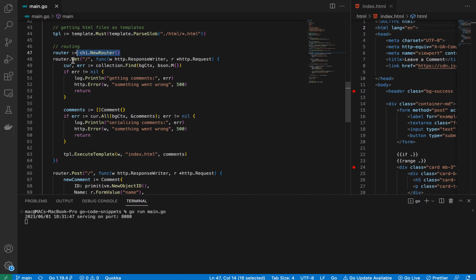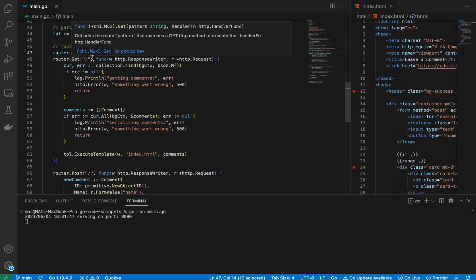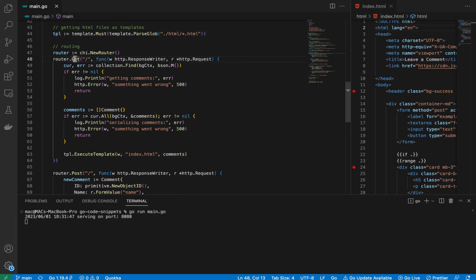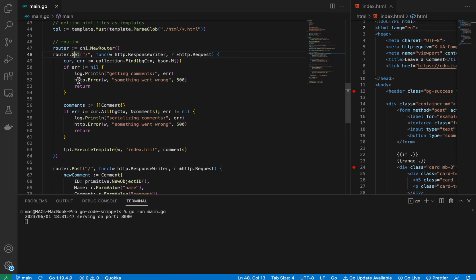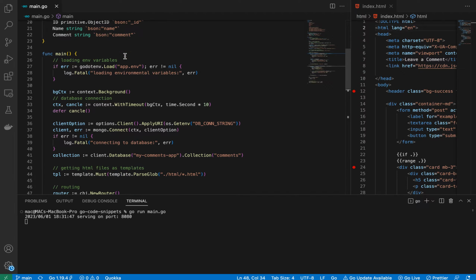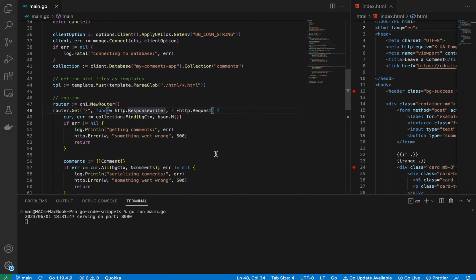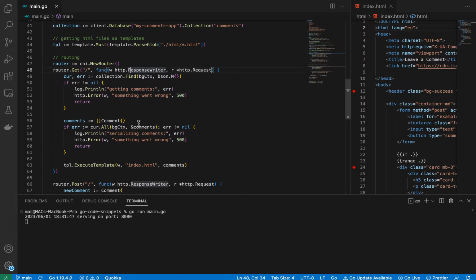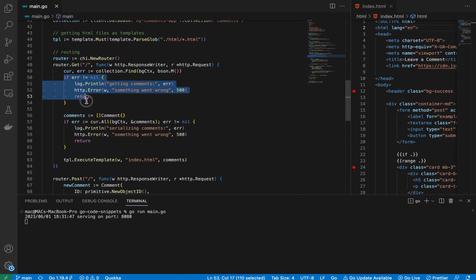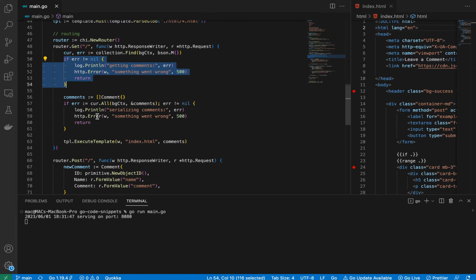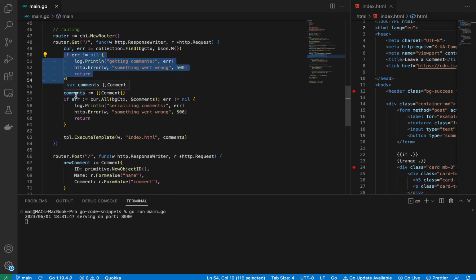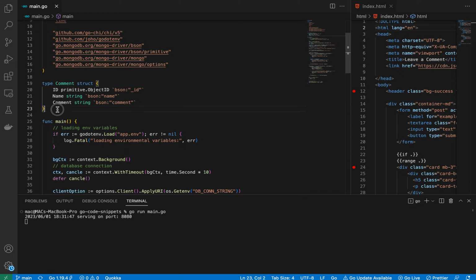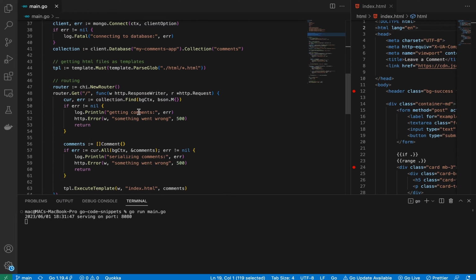Then I'm calling the method get on the router. So anytime there is a request to this endpoint, forward slash, with the method get, what do I want to do? The first thing I want to do is find all the documents in this collection, and the collection is what? Comments. All the documents basically means I want to get all the comments in the collection. Then once I have all those comments, I'll check if there's an error. If there's an error, I'll handle the error. And if there's no error, I'll create a comments variable to hold all the comments, which is going to be a slice of comments. And that's a slice of this type here that I created.